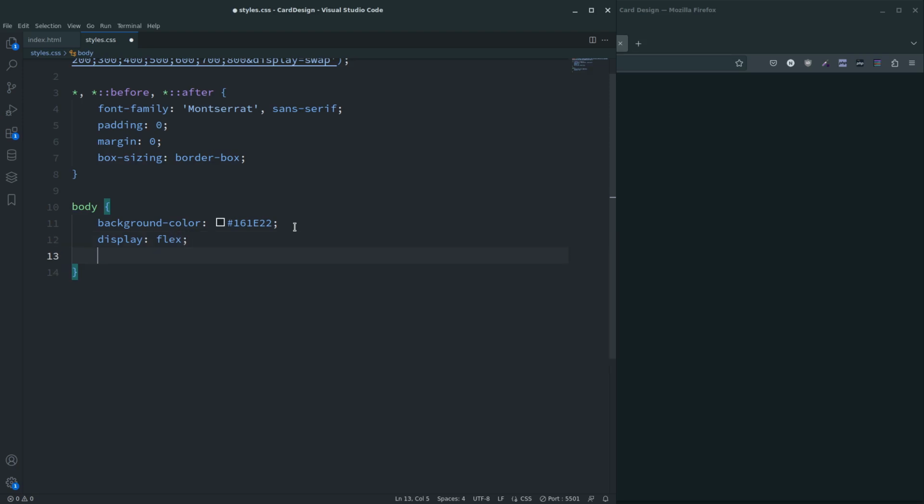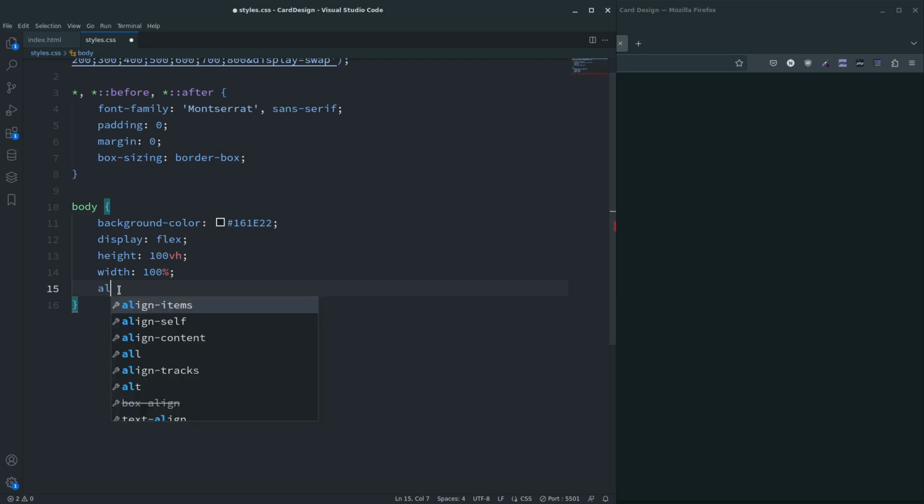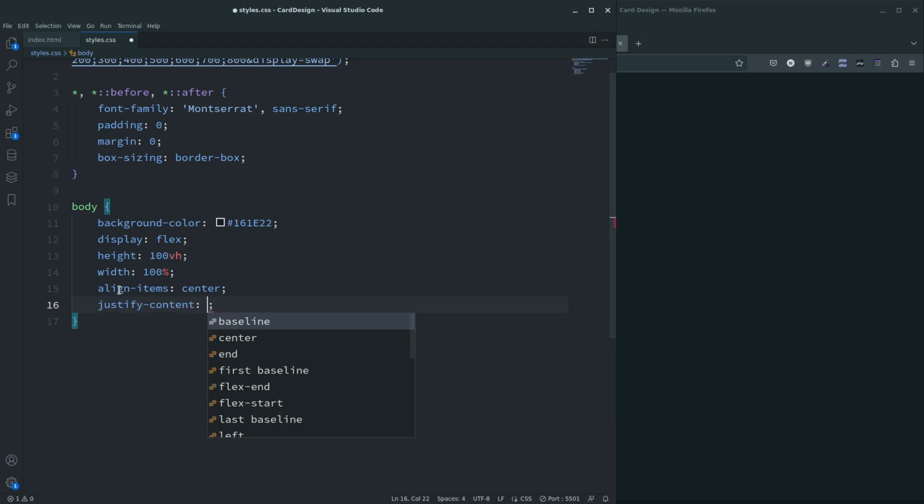I want to give it a height, otherwise it's not going to work properly. 100 viewport height, the width of 100%, and then I'm going to actually plonk the card container bang in the middle, so I need to use the align items center, justify content center. That should about do it actually. Save that. You won't see anything just yet.